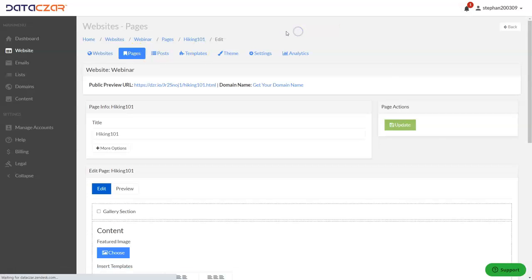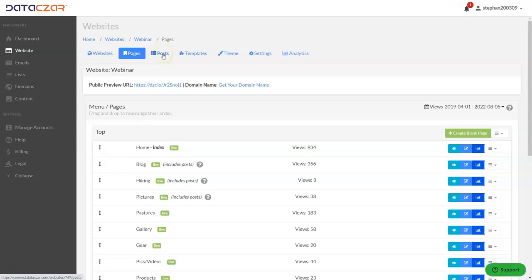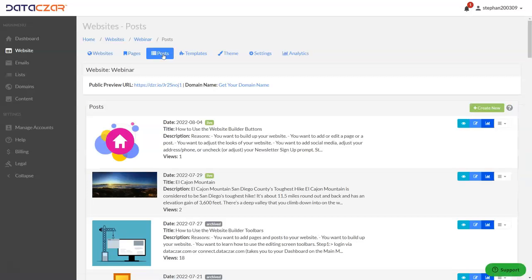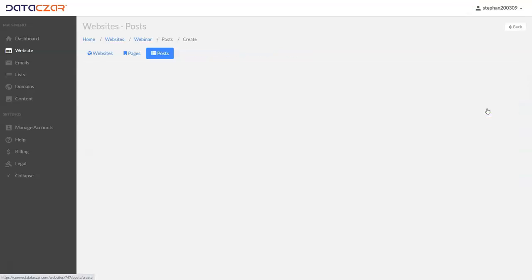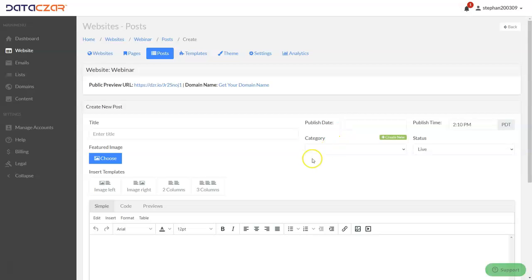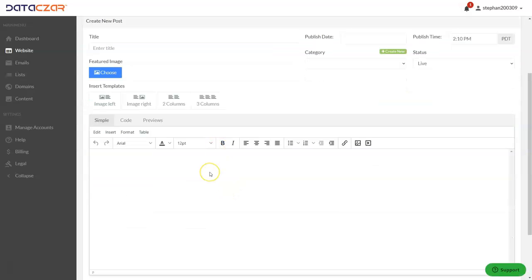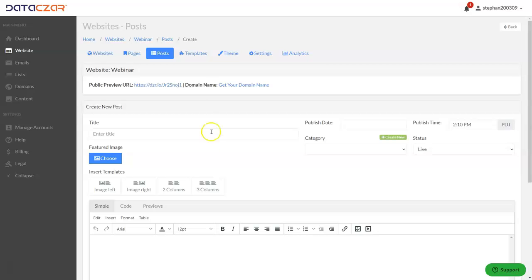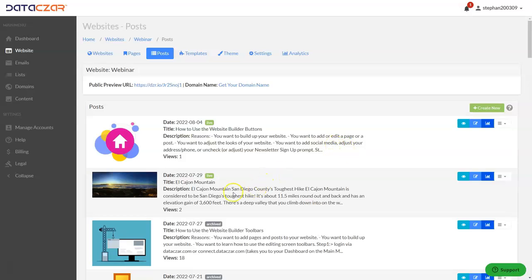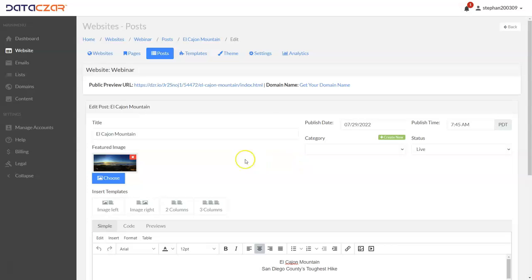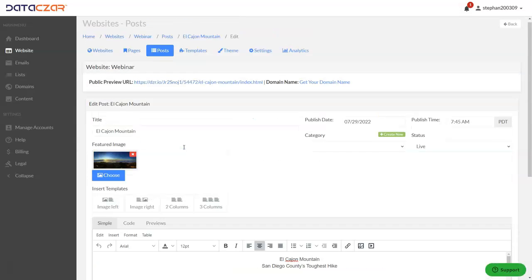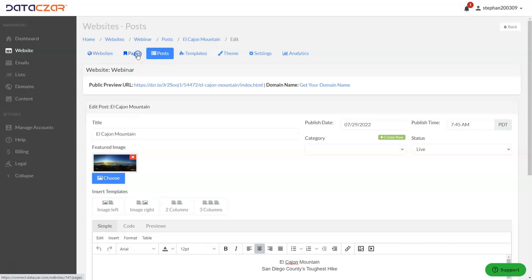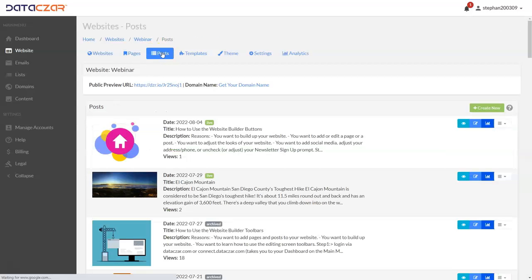We're going to go ahead and leave because we didn't make any changes. And then we have Posts. So to create a post, it's the same thing. You just click on Create New. And we're not going to actually create one, but that's what you would do. And the editing tools are pretty much the same as on Pages. So click on Posts again. And if you want to edit one of your posts, for example, El Cajon Mountain, we can edit this post. Click on the Edit icon. And we can edit our El Cajon Mountain post here. So that's how to use the pages and the posts.